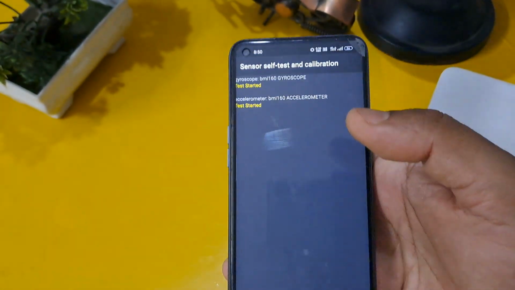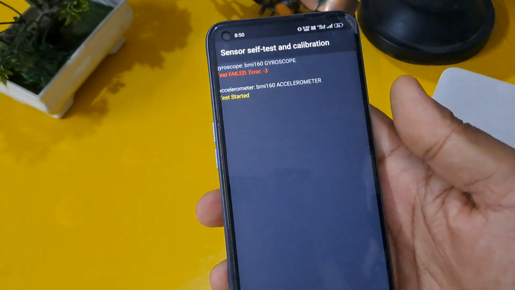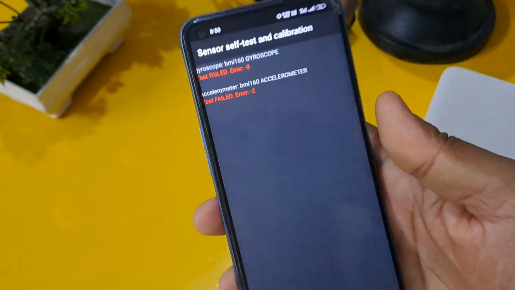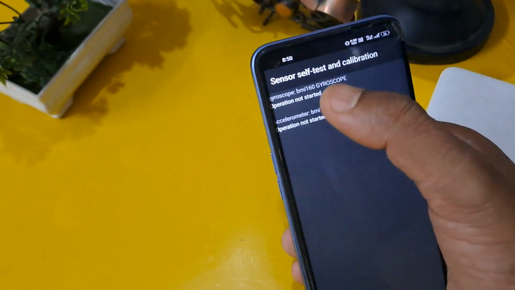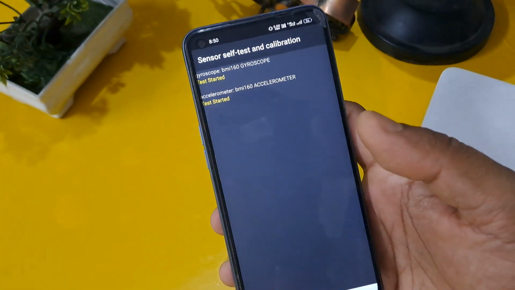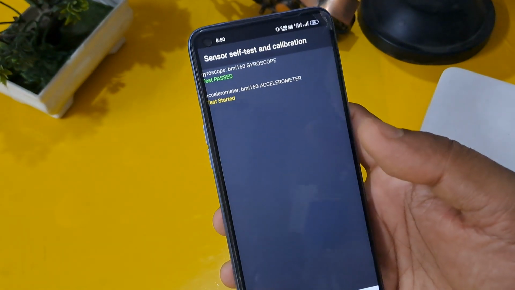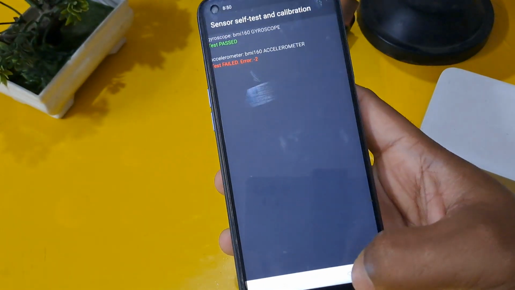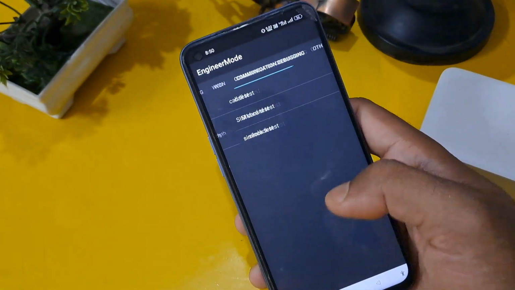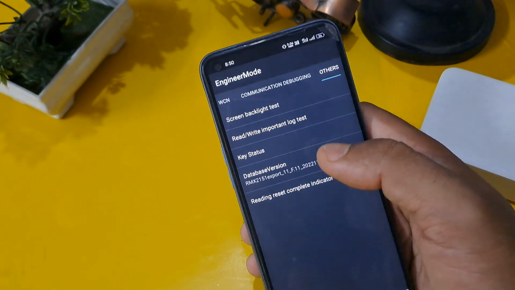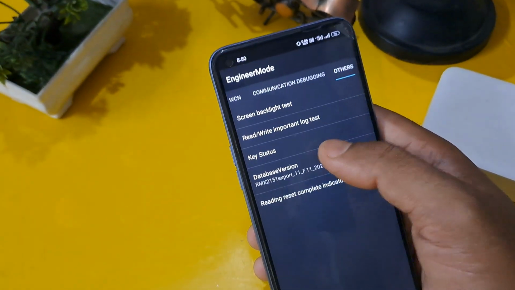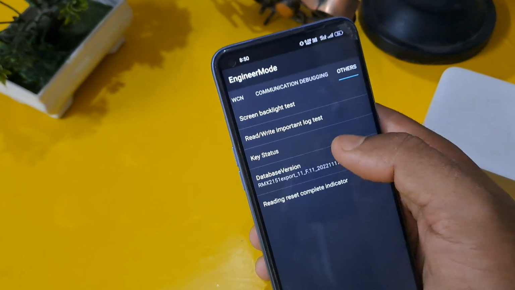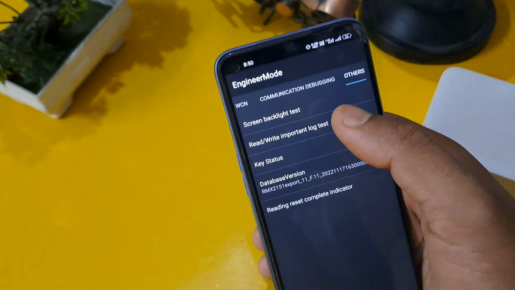and press on this. Again we have to apply this process, and without a pass we cannot take the next step. Now you can see gyroscope is passed, and come back from this option. The last main option is database version or mainboard version. Press 12 times here, the same number we pressed earlier.